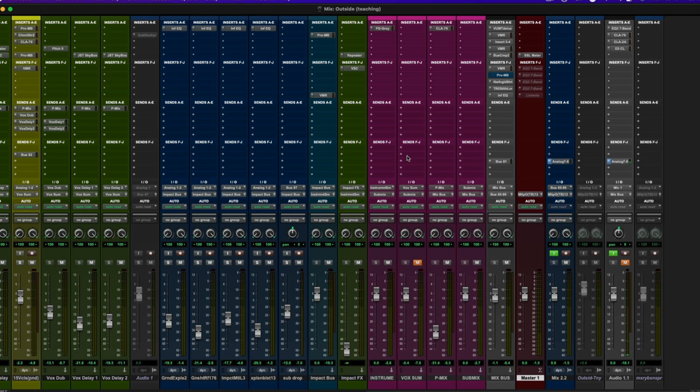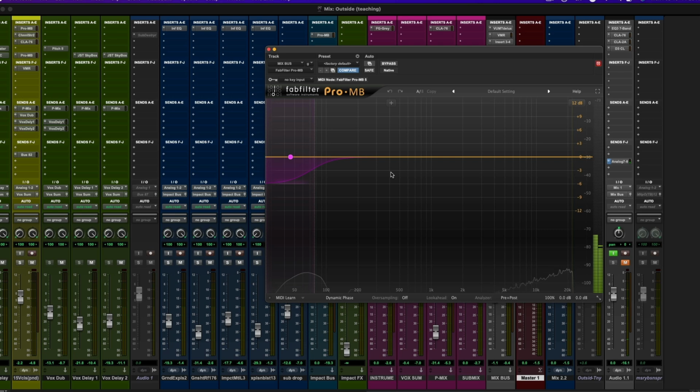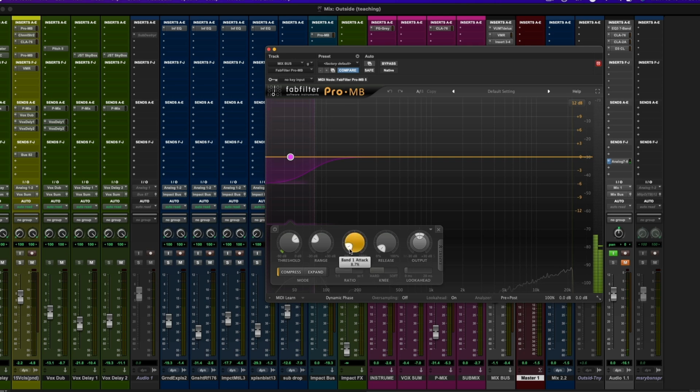Now, what if you do want to compress the low end? Sometimes it might need a little bit of tightening up. In that case, we can open something like this, a multi-band compressor. This is affecting everything below 77 hertz. And even though it is compressing everything below that, it's doing a very quick attack and a very quick release, so it's only momentary, and it's only doing 1 to 2 dB of gain reduction occasionally.